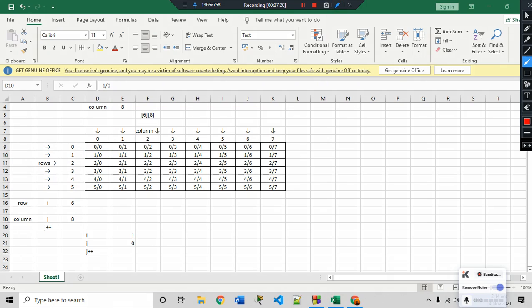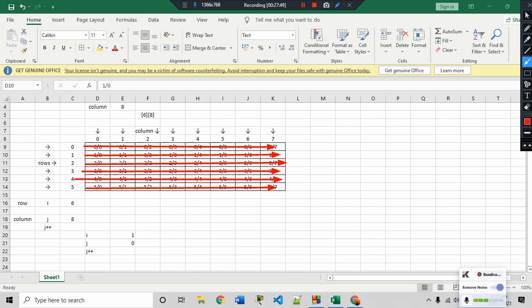So in simple terms, we use here from row 0 to column 7. Then after that, it will print again row 1 to column 7, and so on: row 2, column 7, row 3, column 7, row 4, column 7, and row 5, column 7. So here, as you can see, row 5 and column 7.